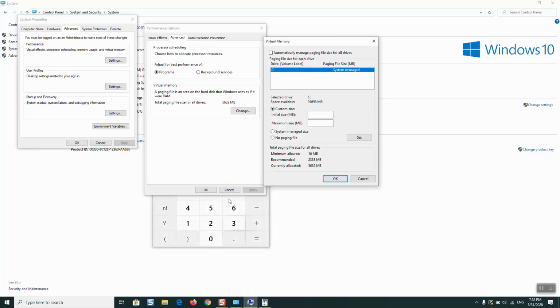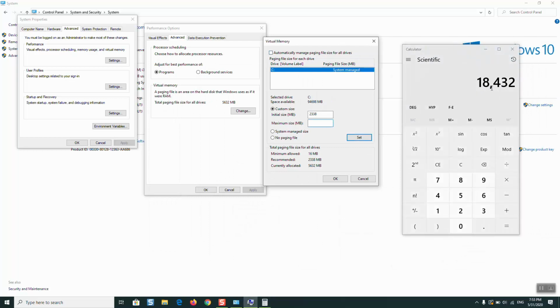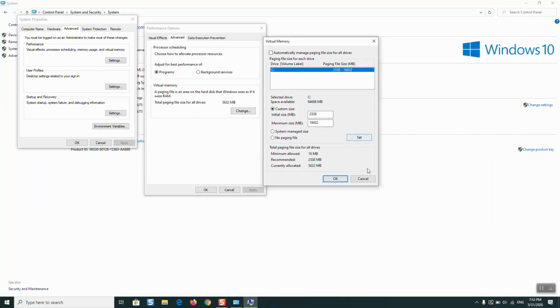We will then go back to enter the settings. In the initial size, we will just re-enter the recommended size. In my case, here it shows 2338. In your case, it might be a different number. And you go to the maximum size and you enter exactly the numbers which you got in your calculator. In my case it is 18,432. So I will enter 18,432, and you want to click set, and then you want to click OK.